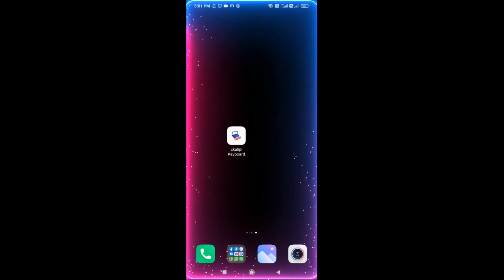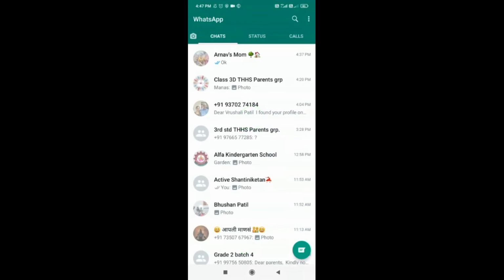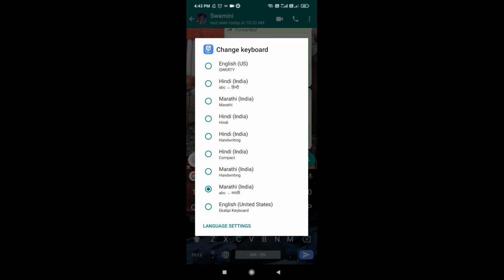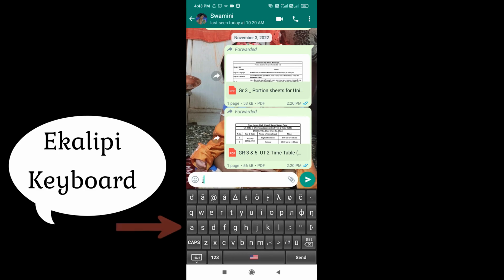Using the Ekalipi Keyboard, open any app, for example WhatsApp. Type any message using the Ekalipi Keyboard shown below. Then send it.